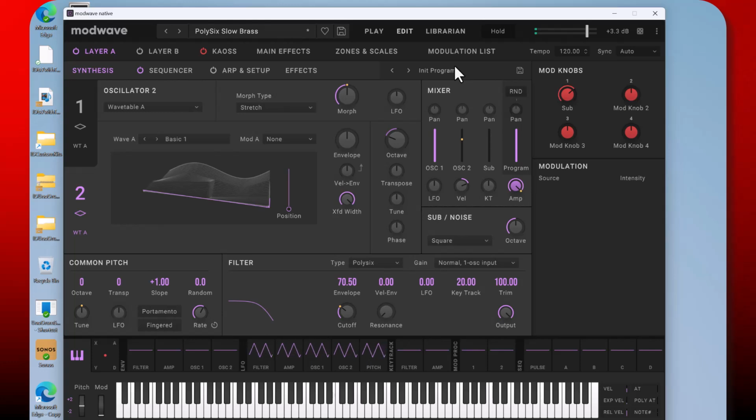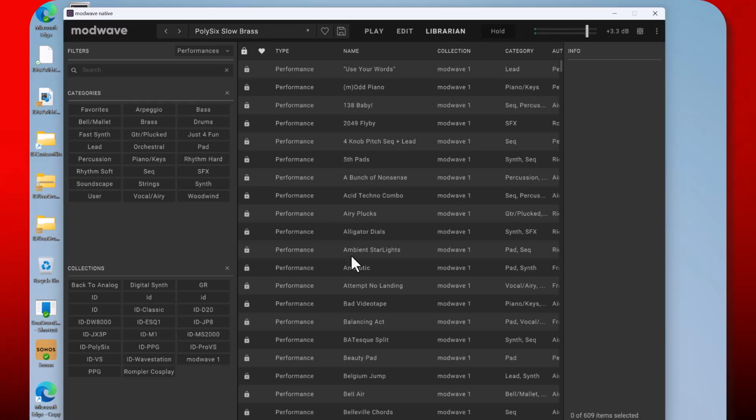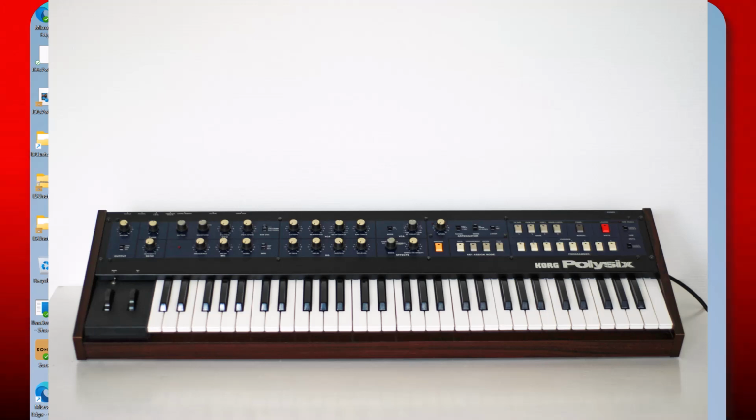New sound collection for the Korg Modwave. This is the Polysix collection, inspired by the Korg Polysix, the 80s synth. I'm going to be doing a separate video on the synth all about the Polysix, which was launched in 1981 from Korg. These sounds are inspired by the Polysix.